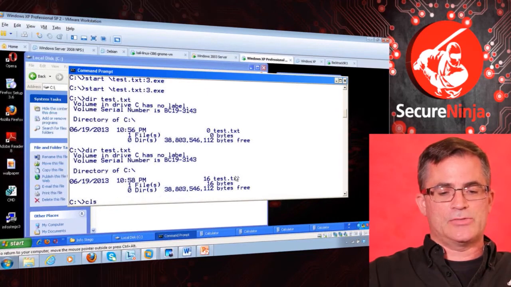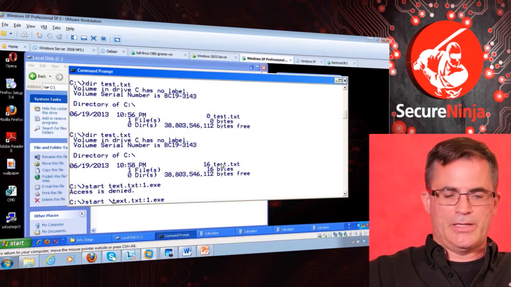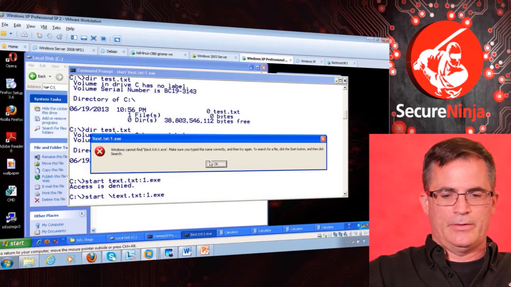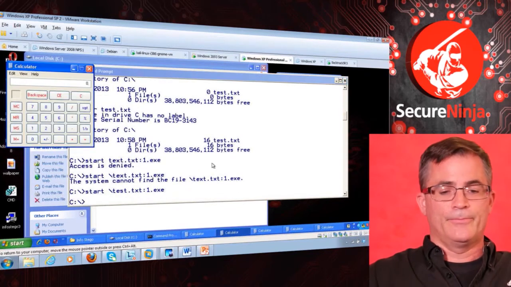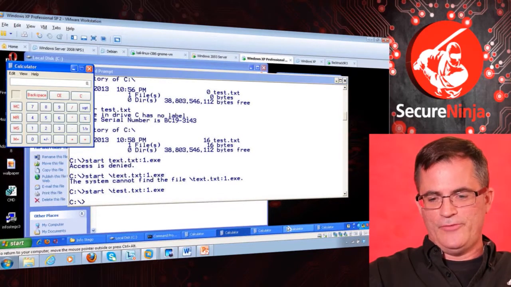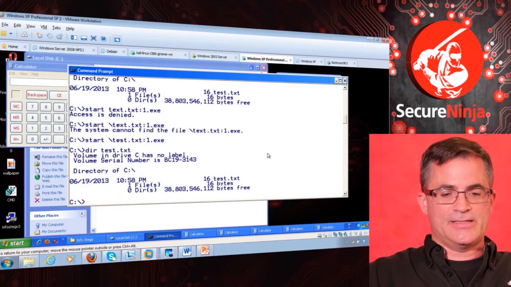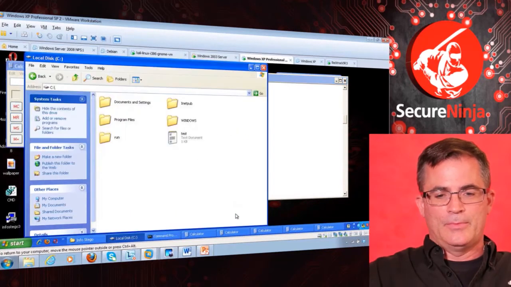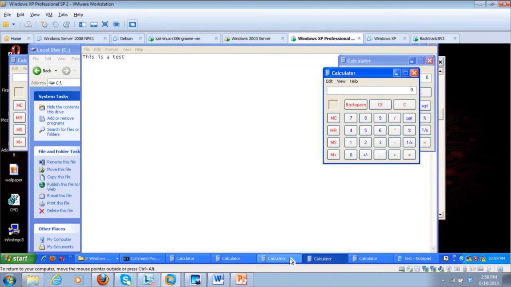But did it do anything to my code in the alternate data stream? So what I do is I just want to start it up again, and we'll start number 1 again. Always remember to make it look in the current directory, and remember to call it the right name of the file. There. Now I've got 1, 2, 3, 4, 5 calculators running. dir test.txt. Test.txt is a text file.